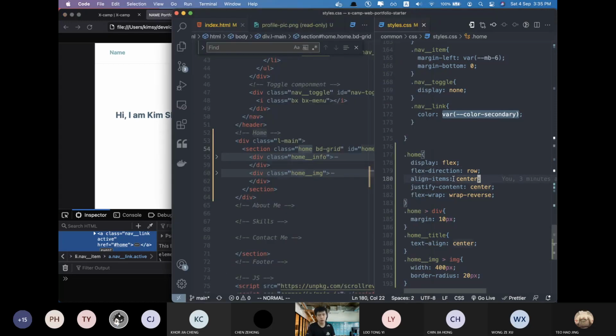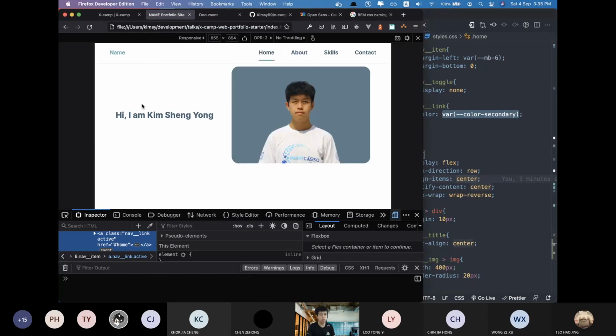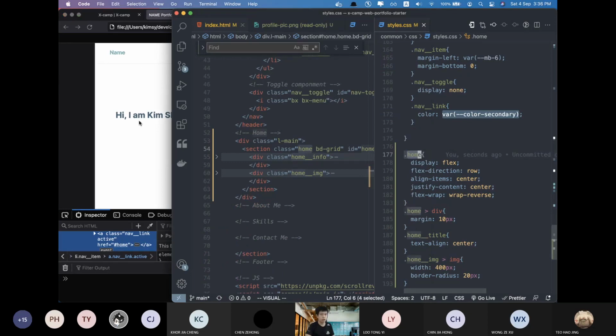Right. Then we align items to center. So previously they were attached to the top, stuck to the top of the whole container. We tell align items center so that they will align at the center of the division. The home will align all the children to the center of itself.